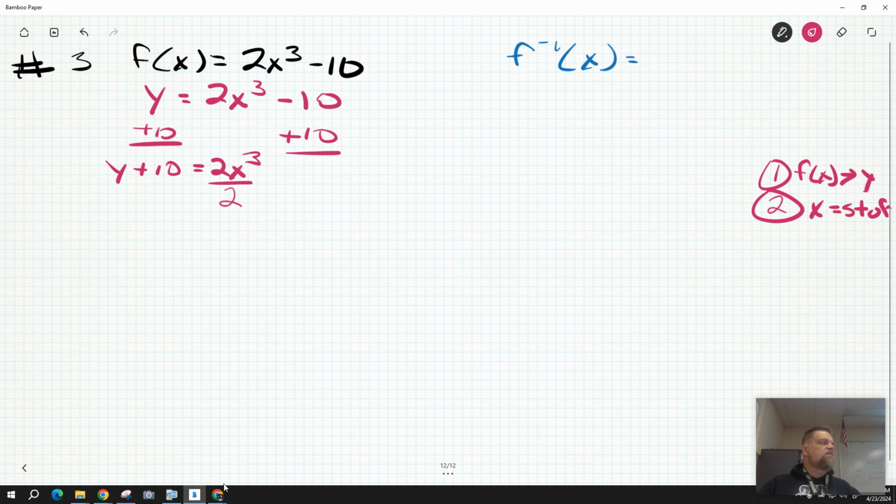Divide by 2. You need to write this down. You're zoning out. Just 2 divided by 2 is 1. So over here I get x to the third power is equal to y plus 10 over 2. How do I get rid of that third power?